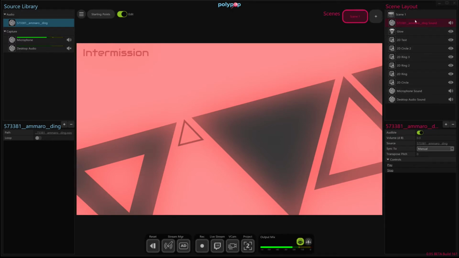Now, if we look under the properties of the sound that we added to our scene, we should be able to see these two actions here. Let's hit play and actually hear it. There you go. We know it works and it's been added to the scene and everything is working as it should.